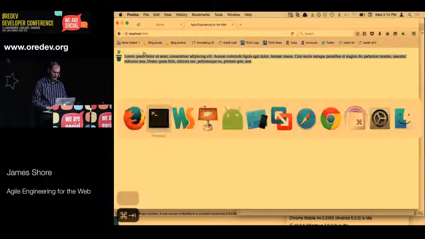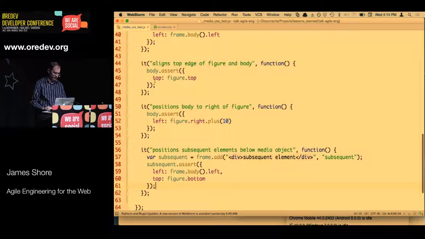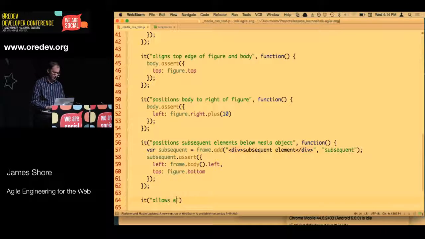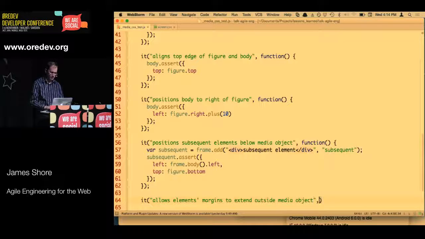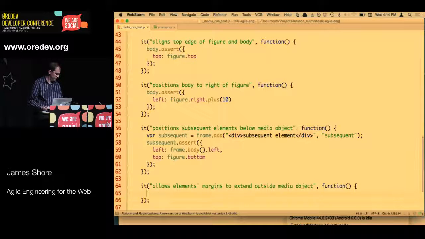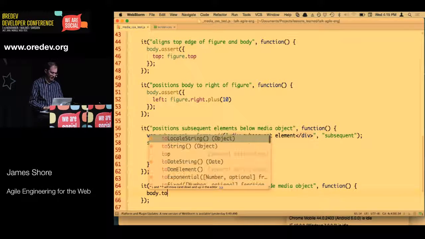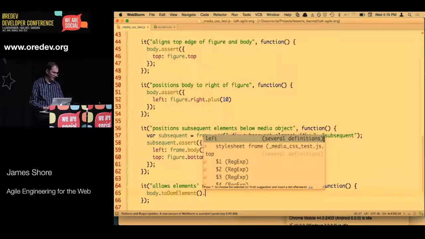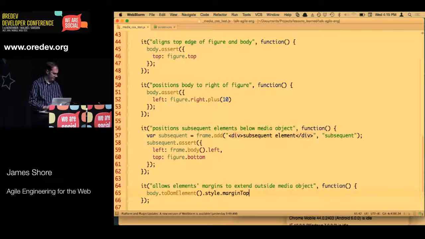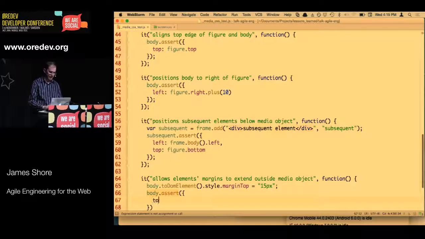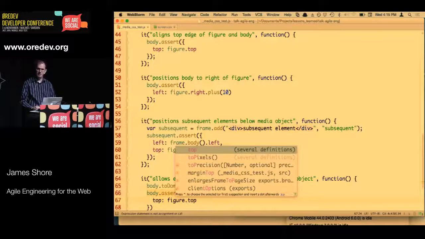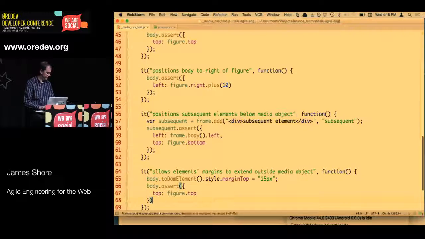So let's go ahead and fix that. Let's write a new test that says it allows elements margins to extend outside the media object. And to do that, we're going to have to get the DOM element for the body, and we're going to set the style and give it a margin, say 15 pixels. And then we'll make an assertion that the top of the element is still at the same place as the top of the figure. Margins are ignored in these positioning calculations.